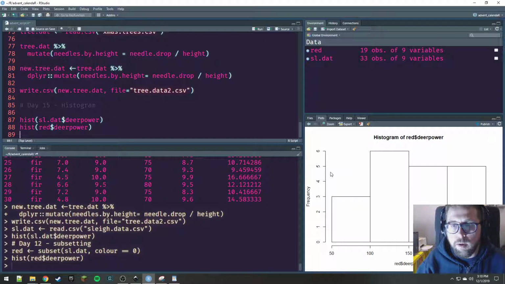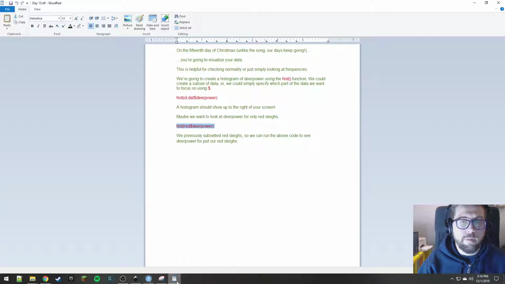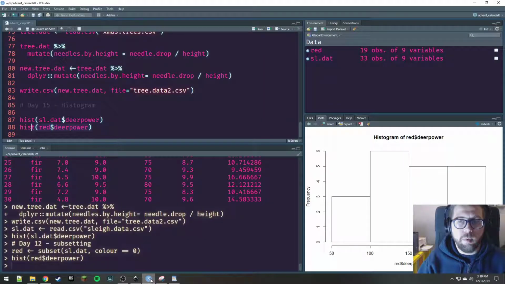So now we have fewer frequency, mainly because there are just fewer red sleds. And so there are 3 that are between 50 and 100, 6 between 100 and 150, and so on. And that gives us a glimpse at that subsetted data. So that's very basic plotting. There are a lot of built-in plots for R. Histogram is very powerful for getting an overview of your data, and I'm sure we'll talk about more as the exercise continues. That being said, that's all for today.